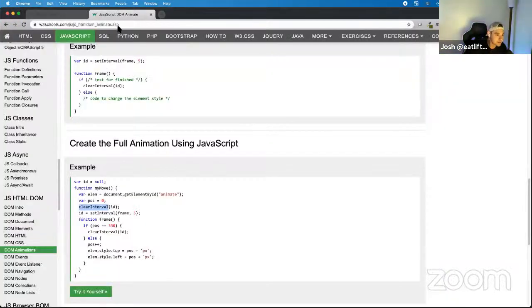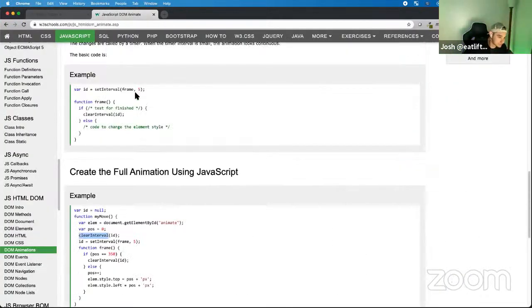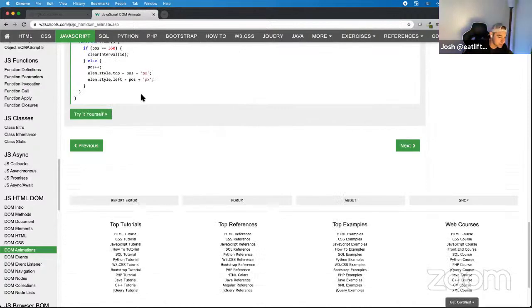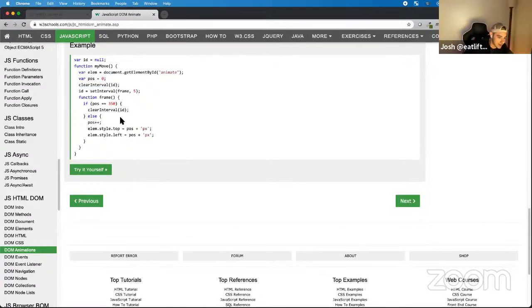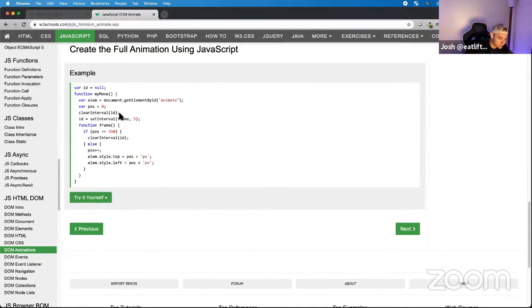However, I think I looked at, let's see, this link pulled up over here. JavaScript DOM animate. So basically, and Michael, you probably know how to do this, you basically give it an X and a Y position and then you dictate where it moves through a function, or what?